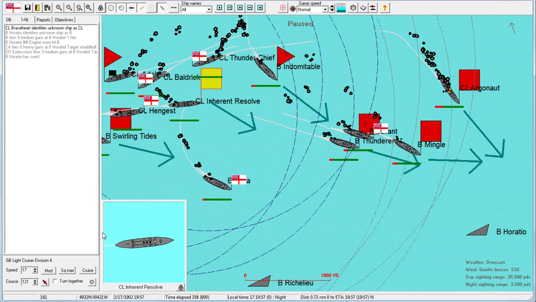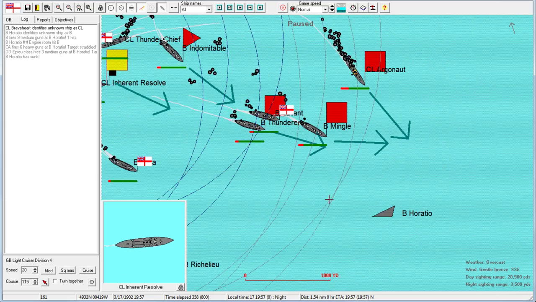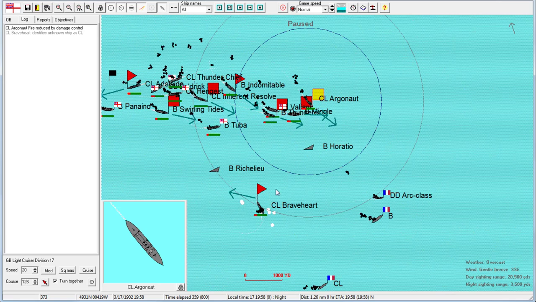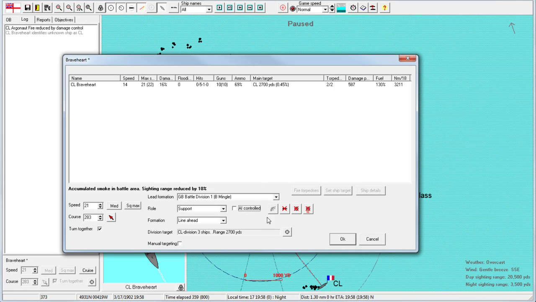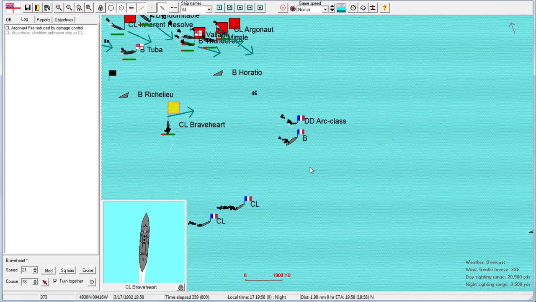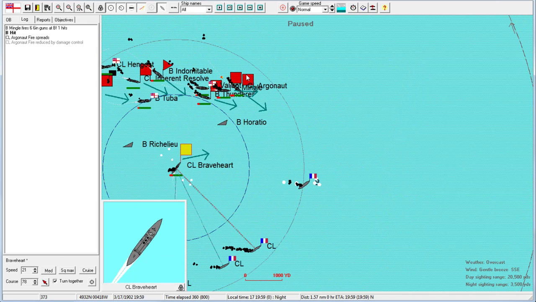Alright, well, let's get the Inherent Resolve up. We need these guys to start screening for us in this short-range fight. And you know what? I'll even take the Braveheart. We need to shift you east. Because this is the... We want this one.